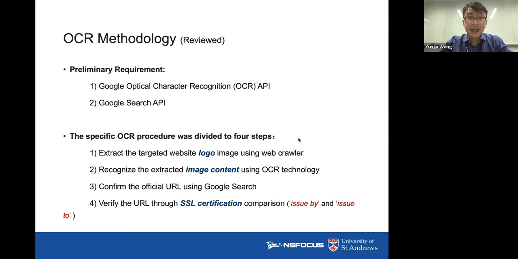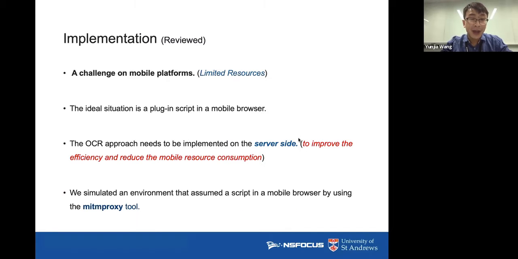So how do we implement this OCR technology on the mobile platform? What are the challenges we have to face? Compared to a PC, the mobile has limited resources, such as bandwidth, CPU, power and network. The user would not like to consume a lot of resources on their mobile. So the OCR approach needs to be implemented on the server side in order to provide efficiency and reduce mobile resource consumption.